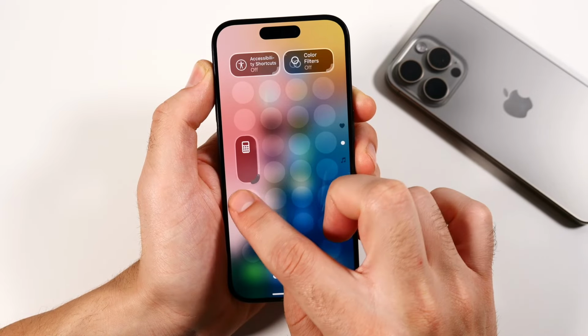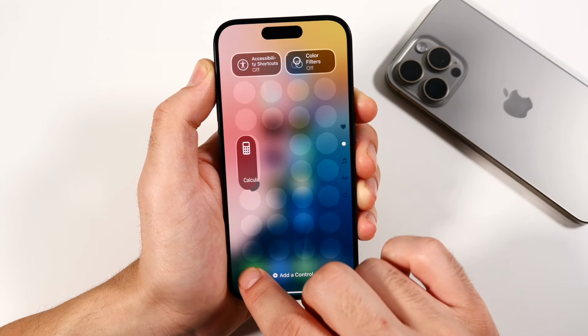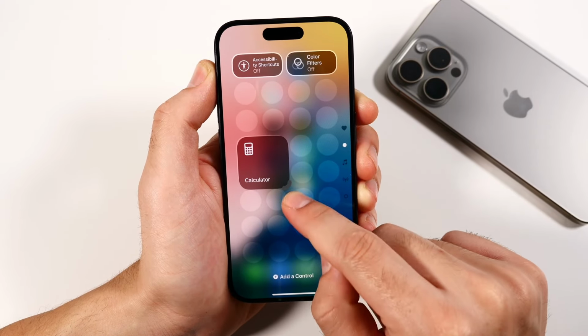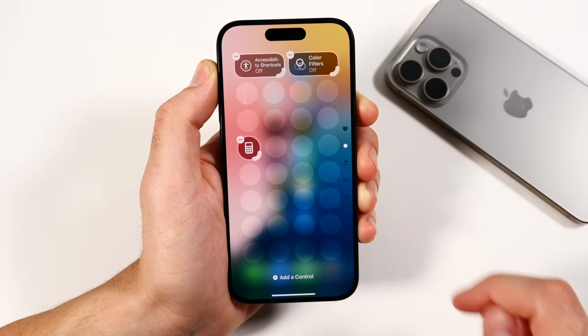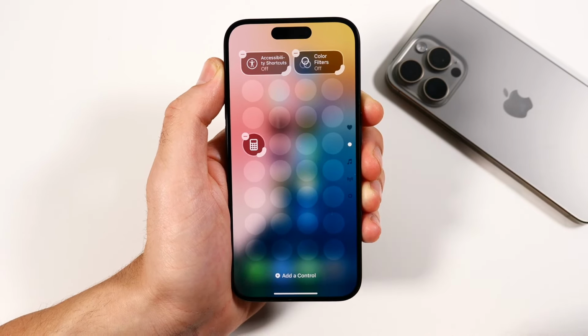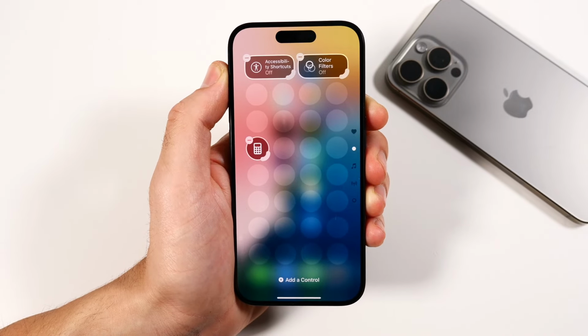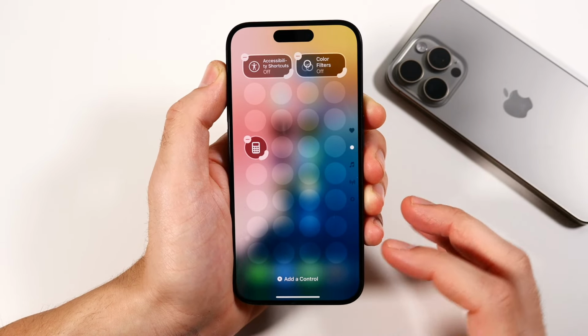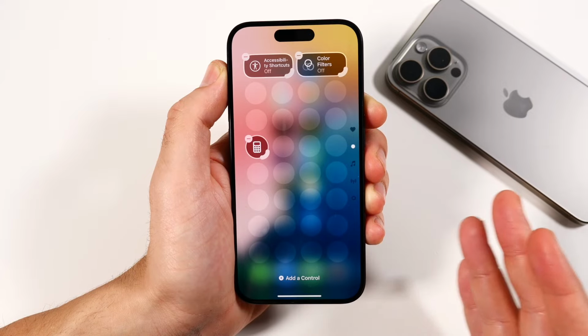Let's go ahead and hold here. And it doesn't let you go like that. So it's going to be like this, or like this. So it's really up to you. And you can see all these circles are signifying areas where you can add controls. So you can have a plethora of controls, or you can have just a very small amount. It's really, really up to you.